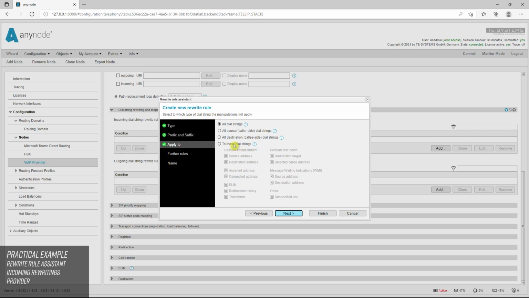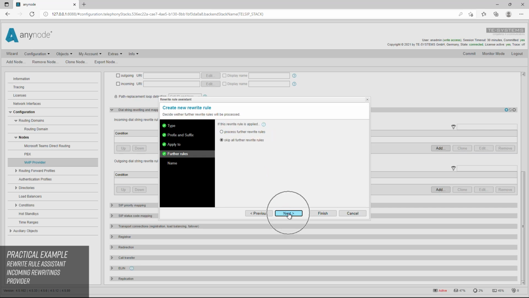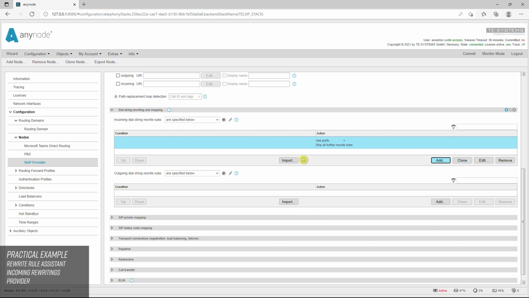The rewriting should apply to the destination and source dial string, and the call number rewriting should end according to this rule. Click on Finish to enter the rewriting.